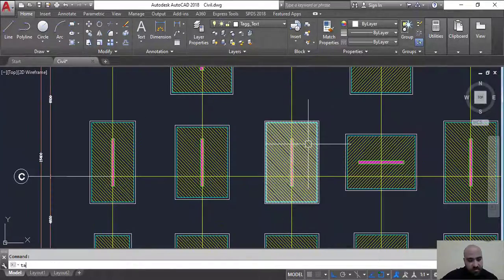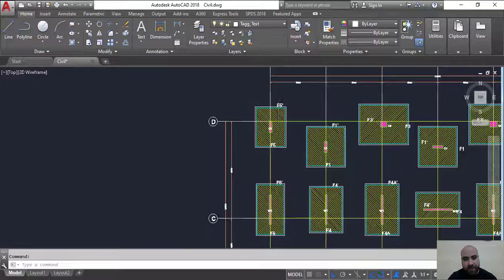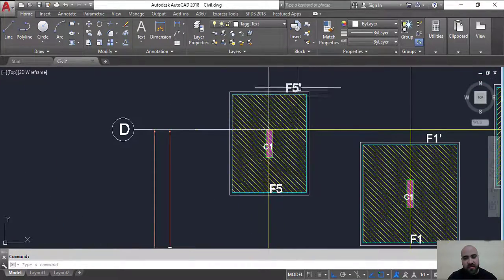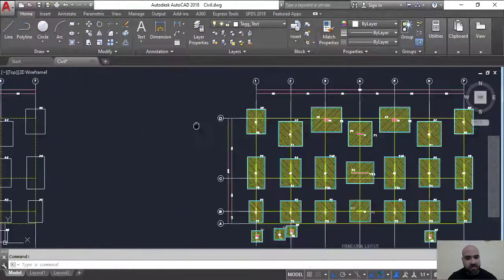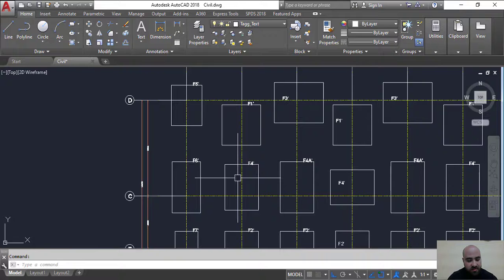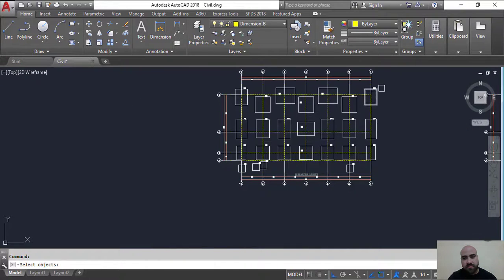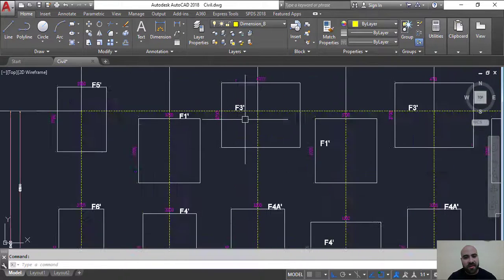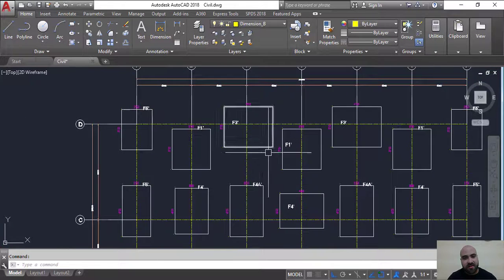And I'm gonna double check, I'm gonna tag here also to see, just F5 and this F5 dash here, footing 1 and footing 1 dash. And for dimension also I will type DINP, select here, and as you see, with just 2 clicks we have finished a professional drawing for reinforced concrete footing and for plain concrete footing as well.